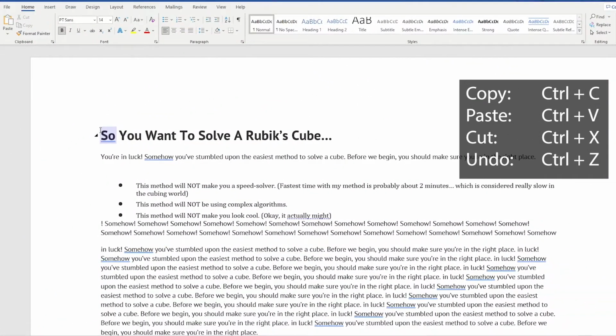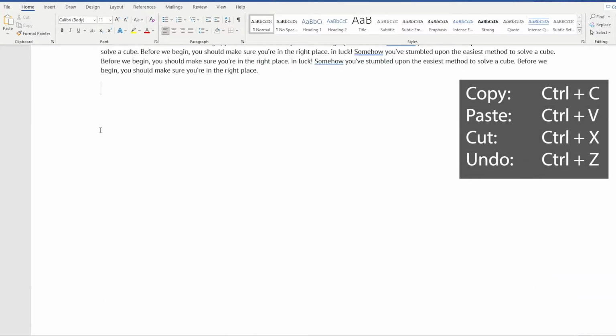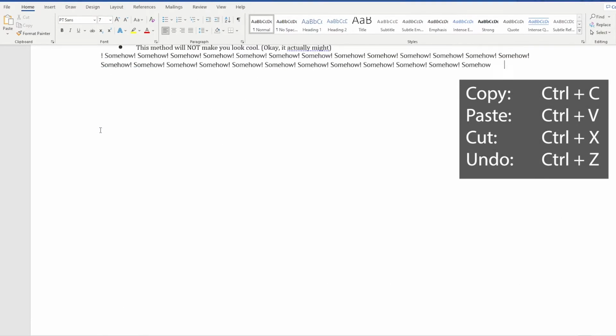Now, another great tool is Control Z, which is undo. I'm going to hold down the Control and hit Z to take me back to where I started. I'm just going to hold down Z.